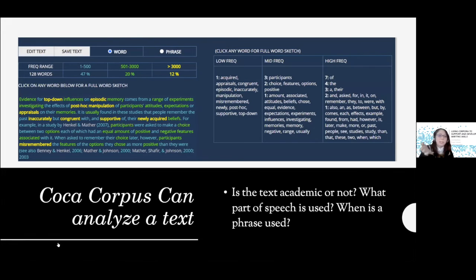You can also analyze a text. So if someone wants to know if their writing is academic enough, you can see the frequency over 3,000 words are more frequent. Low frequency means they're more common. Academic words are usually in the higher frequency band, lower frequency band.